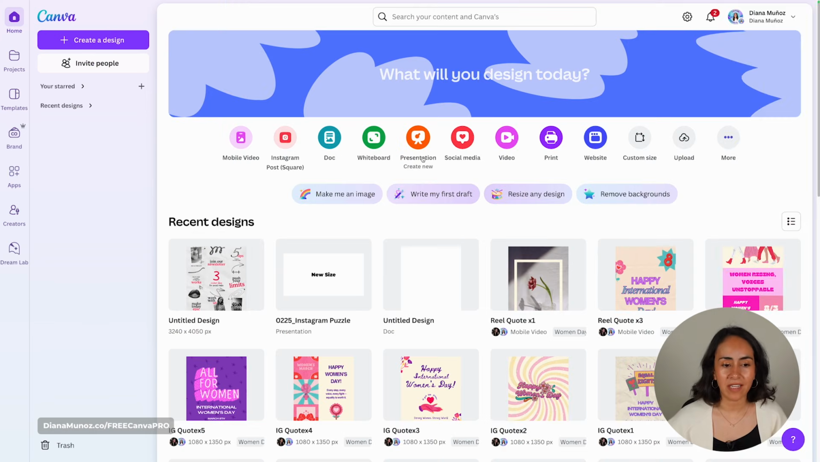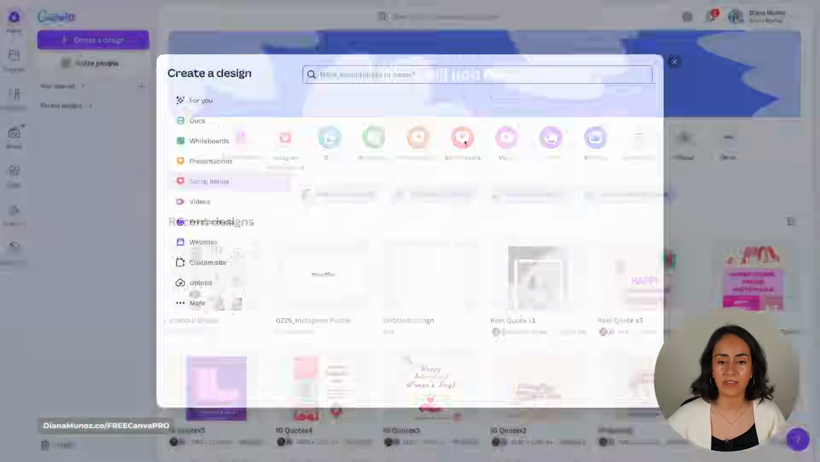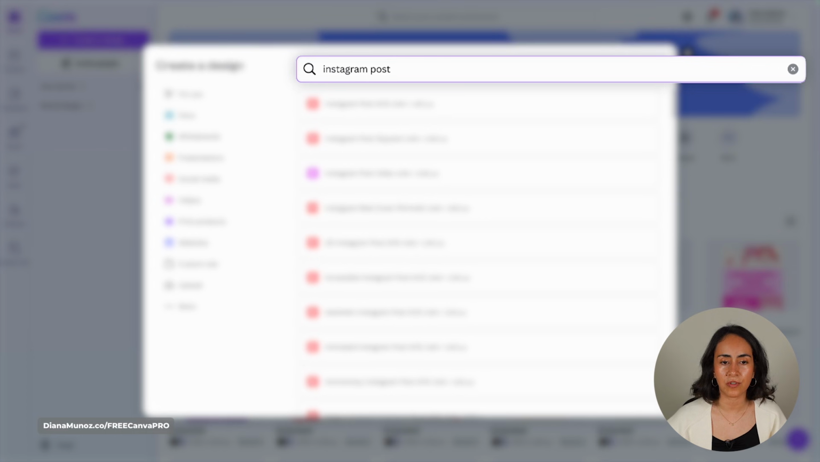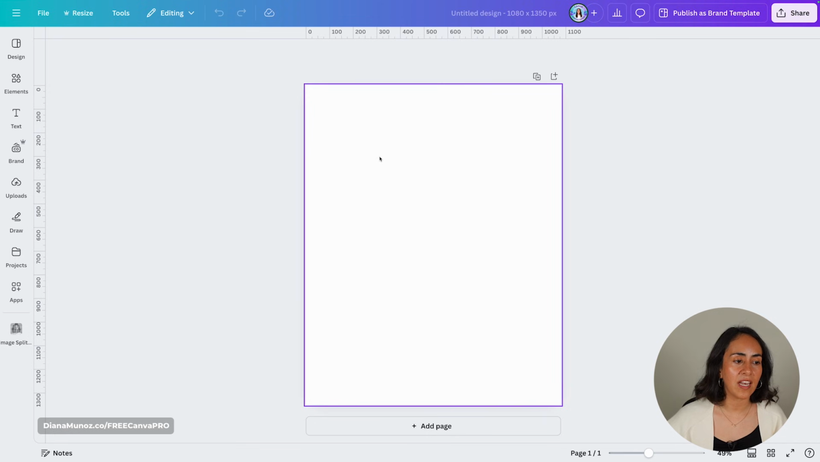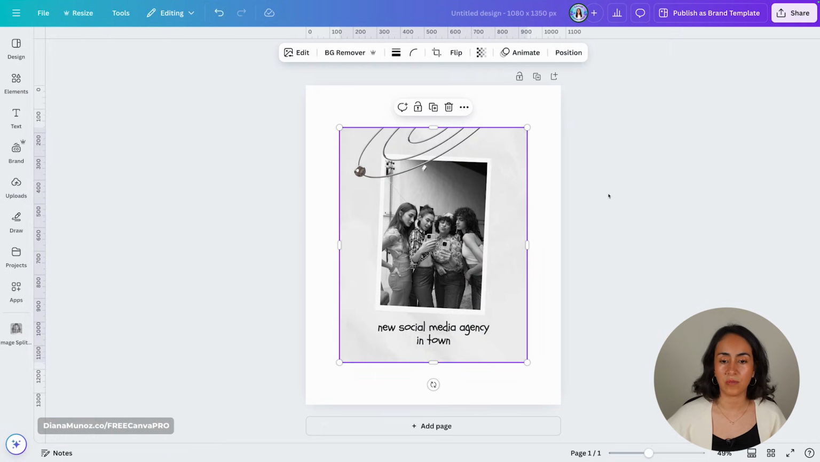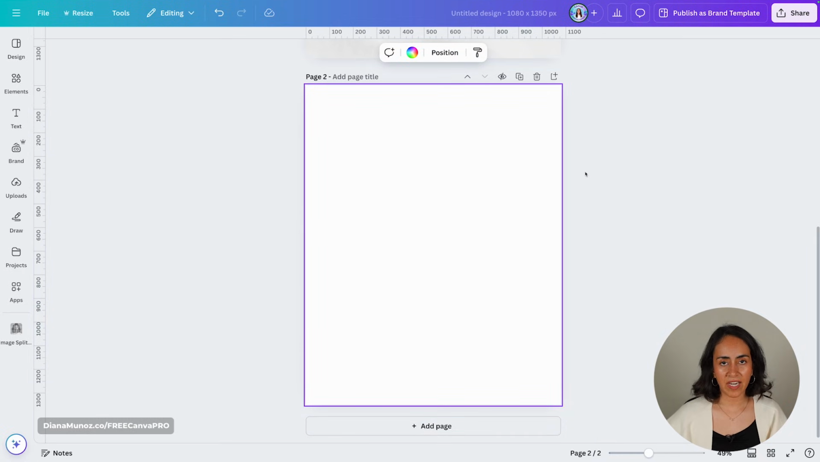Now, let me show you quickly how you will create a carousel. You're gonna go here to the home page, click social media, and then you can search for Instagram post to create a new document. Make sure that it says 4 by 5, so this exact size. And from here, you are going to select from uploads, if you want, the image that you want to use as a carousel. So this one is going to be the cover of my carousel, and you're going to right click, set image as background, and then you are going to add new pages to design your carousel.